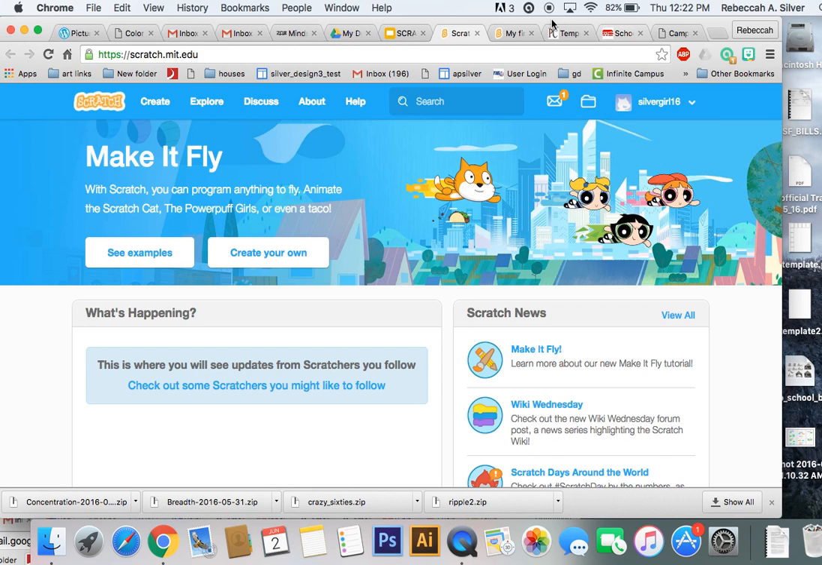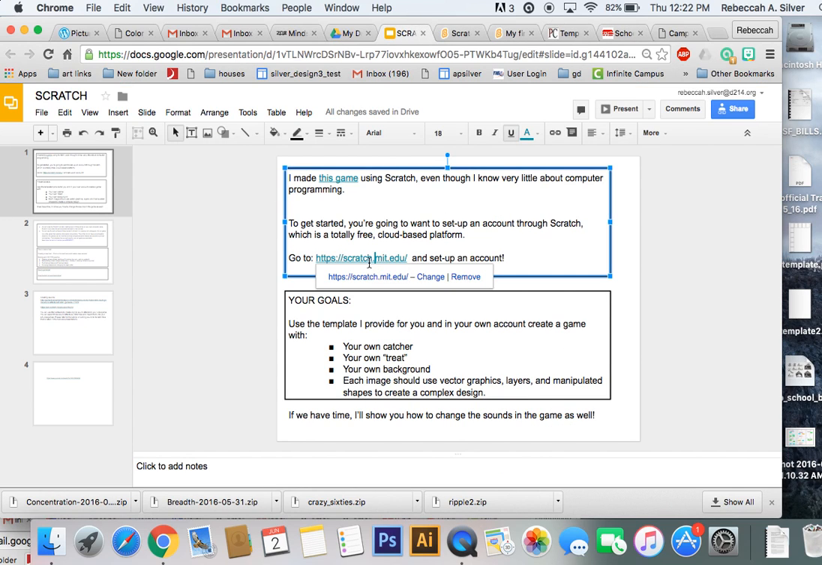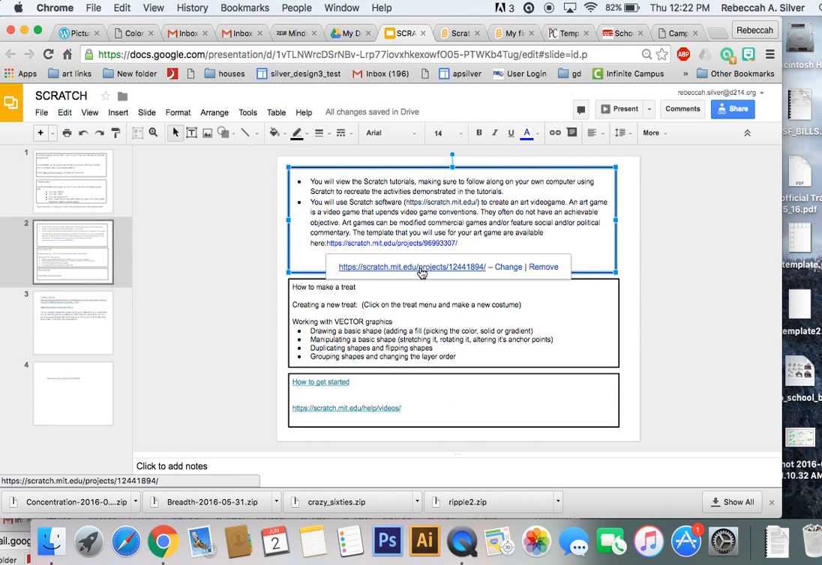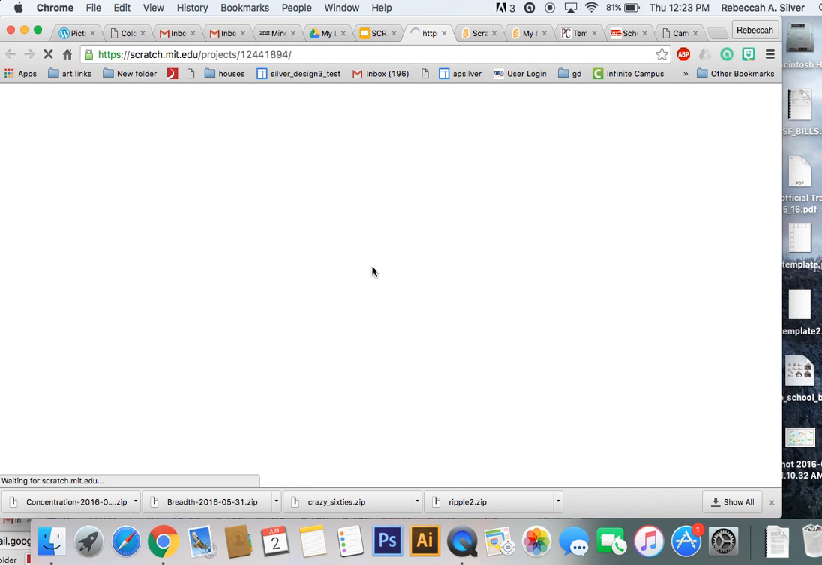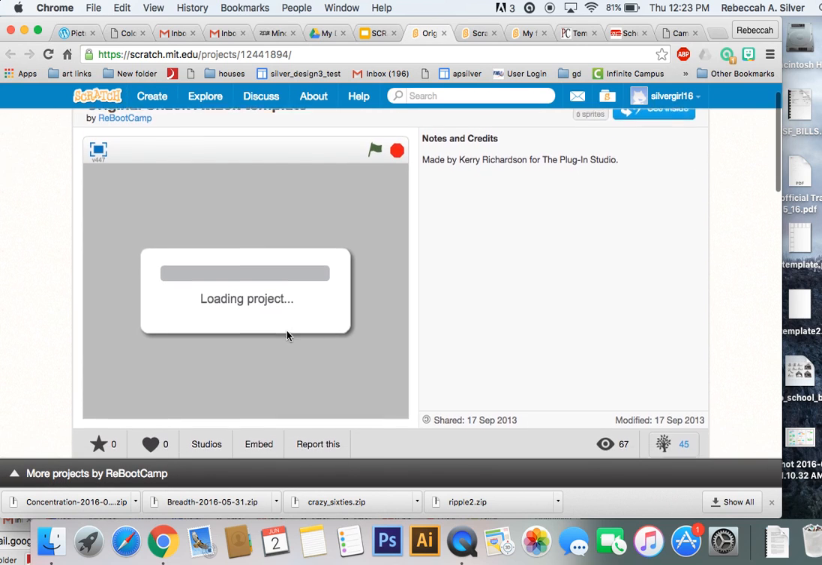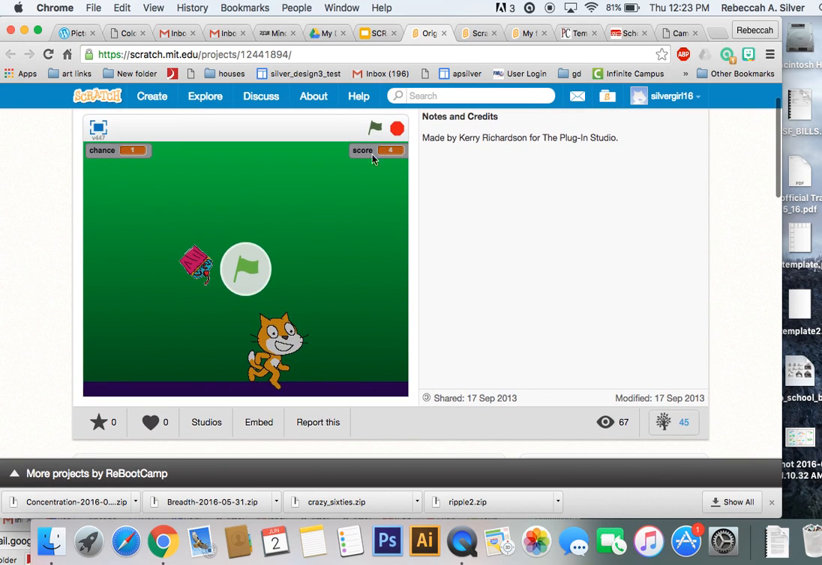Anyway, once you have that set up, you're going to want to open up on the next page this link right here, the Scratch MIT projects, unless I have another link for it somewhere else, and that's going to take you to the original Snack Attack template. Basically this is a game created by someone else that we'll use as a template to work off of.